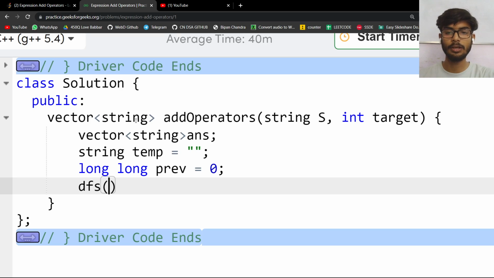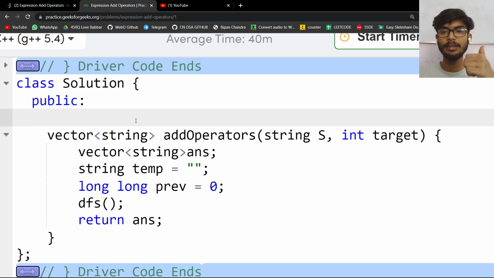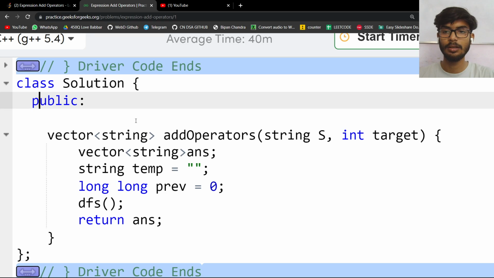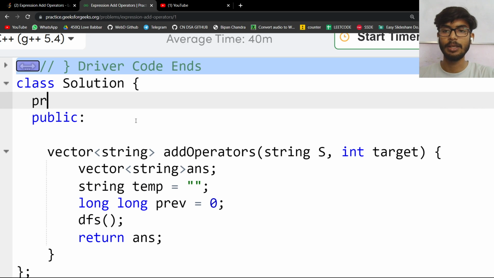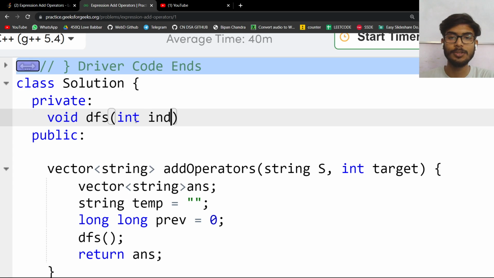Now we are going to call our DFS, and we are going to return our answer. Let us make it private. Now, as I'm going to name my function DFS, I need many things, like the index from where to start the DFS.